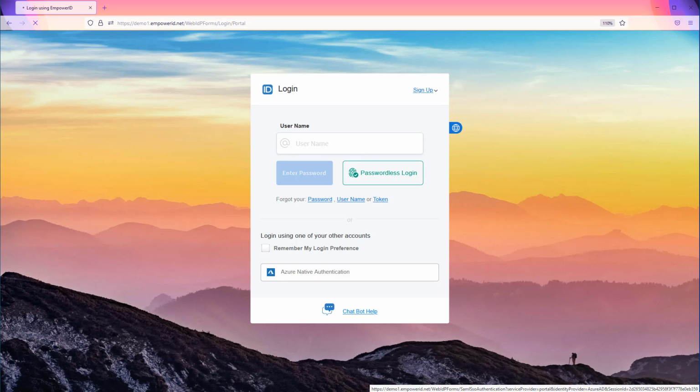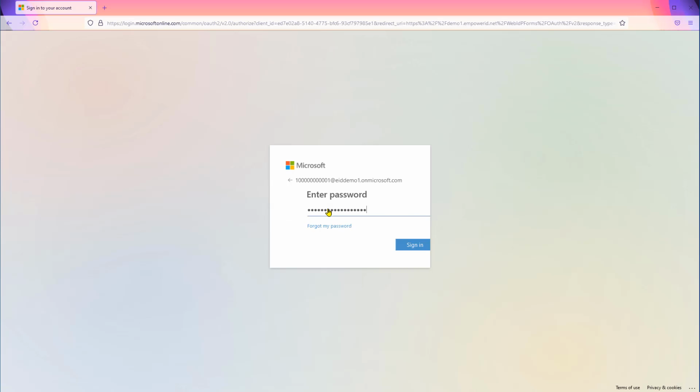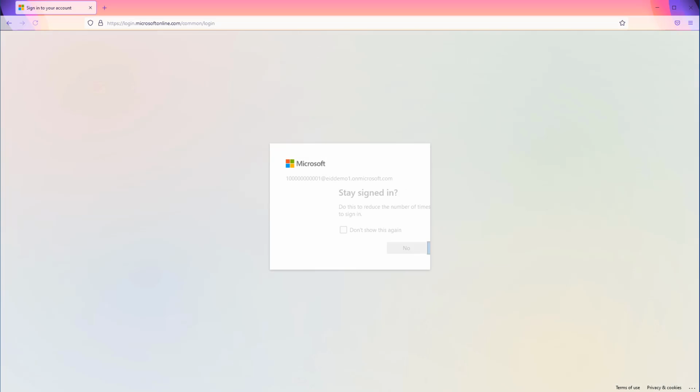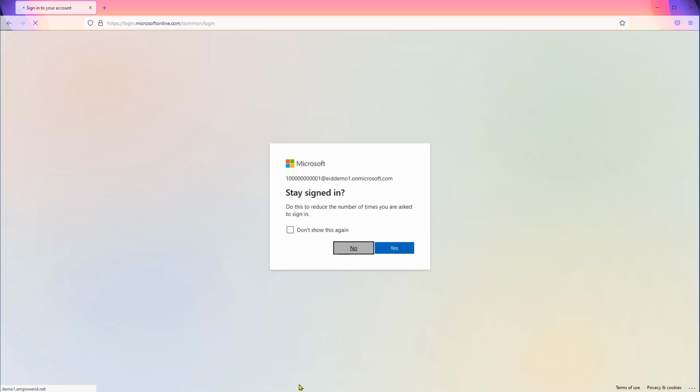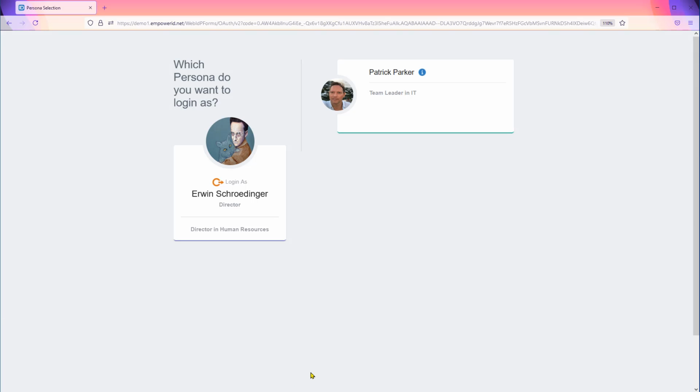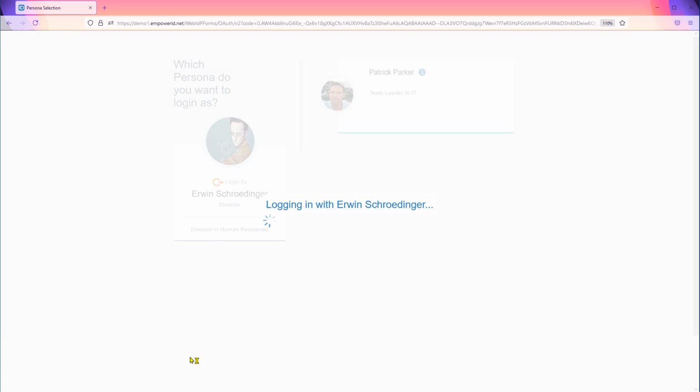So let's click here as if we were a user that was redirected in for Azure native authentication. We can see it's taken us in as this user. Microsoft remembers that I've logged in before. I can log in with my Microsoft account and any MFA options that Microsoft might prompt me for. And then I've now authenticated to the identity provider, which is Azure AD. It's redirected me back to EmpowerID.